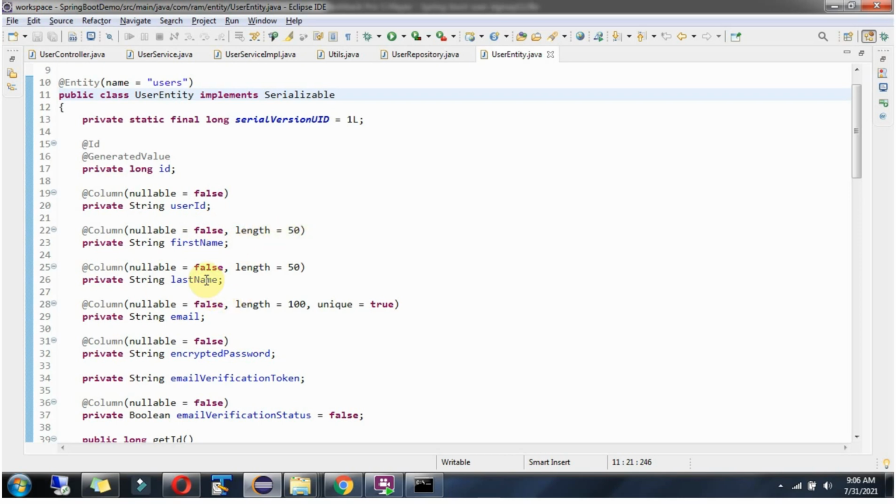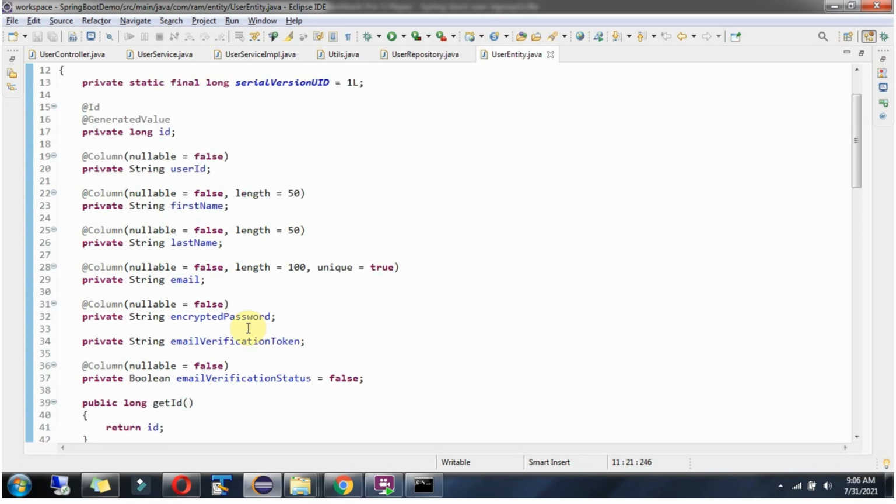Like that, the last name should not be nullable, and length should be 50, and the email column should not be nullable, length should be 100, and values in the email column should be unique, and the encrypted password column should not be nullable. Like that, the email verification status column should not be nullable.